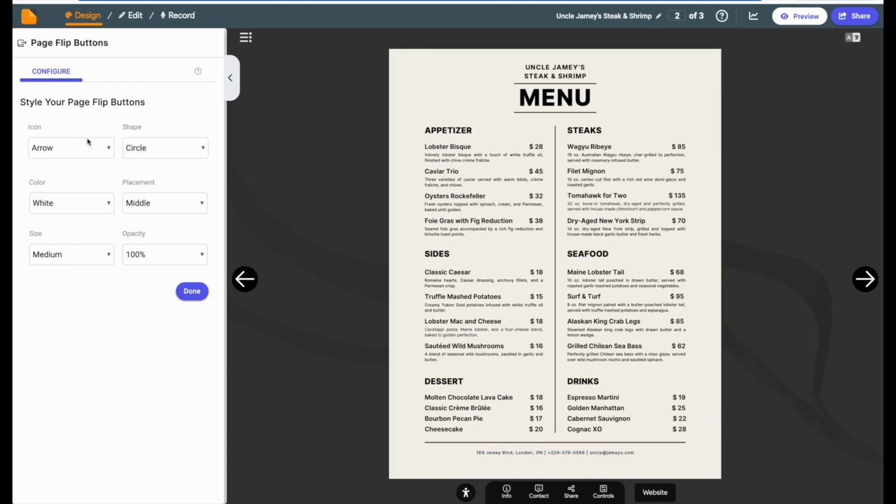You can adjust the icon itself. So we have a number of different arrow options as well as some other ones. So for this tutorial, I'll pick the finger option. You can change the shape, which is very cool. Let's go square for this. And then you can choose between black or white for the color.